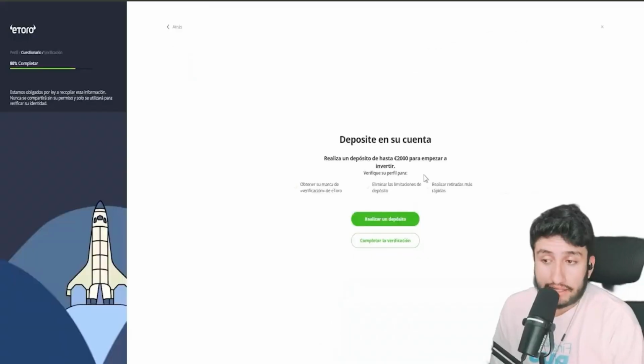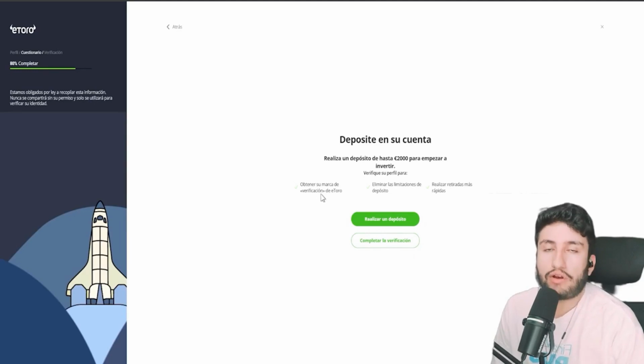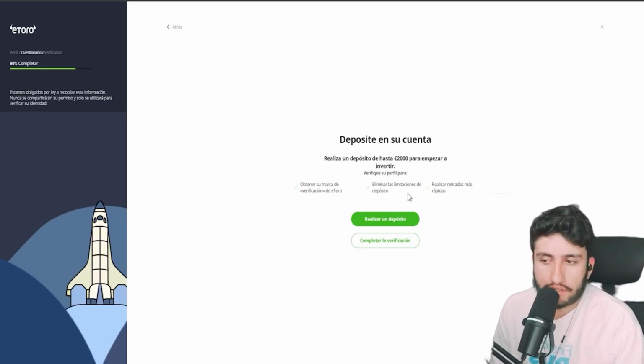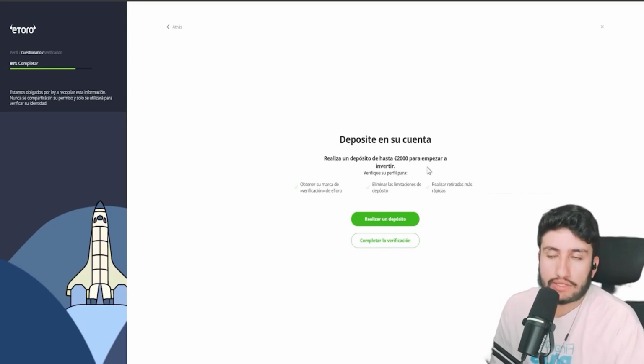When it comes to investing, or rather when it comes to depositing, there are several things they offer us. First, getting a verification badge on eToro, which shows that we are actual investors. Then we remove the deposit limitations. For example, as you can see, with our first deposit, we're allowed to invest 2,000 euros, but after that, we can't invest more unless we make this initial deposit. And then we can make faster withdrawals.